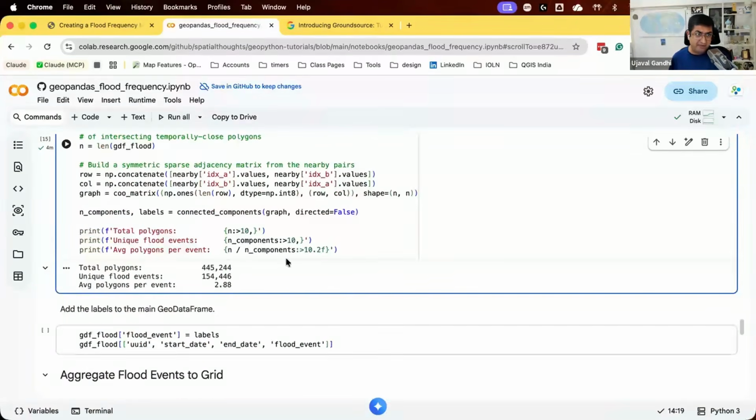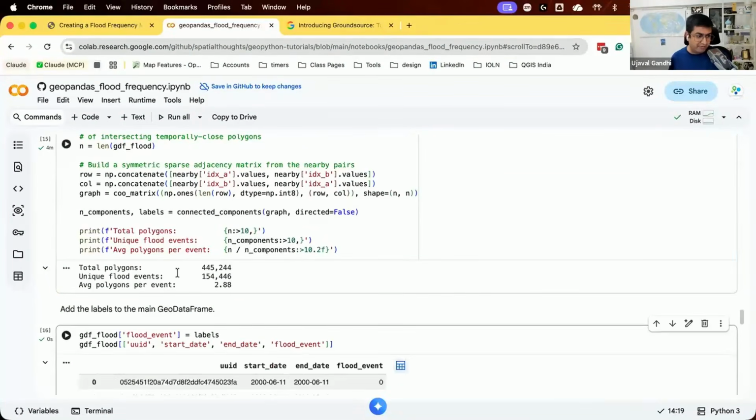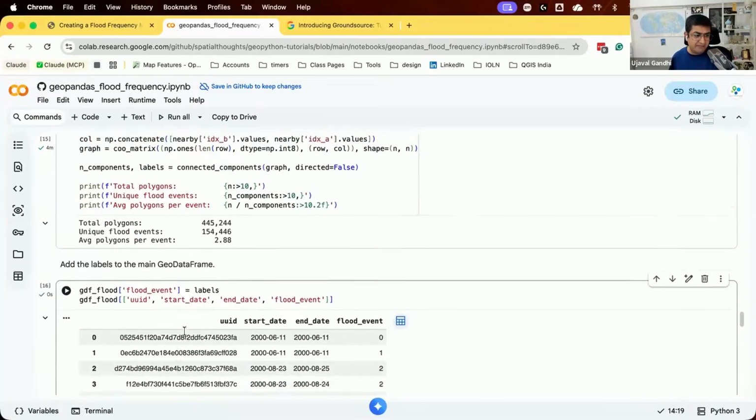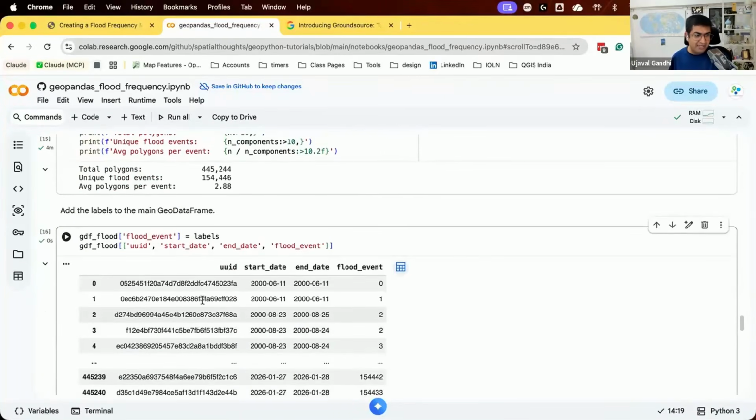And let's see how we can verify if this did the right thing. Whatever it found, it assigned this flood ID to the pairs that had similar dates and were intersecting. So we add this to the main geodataframe, and this is the result that we get.